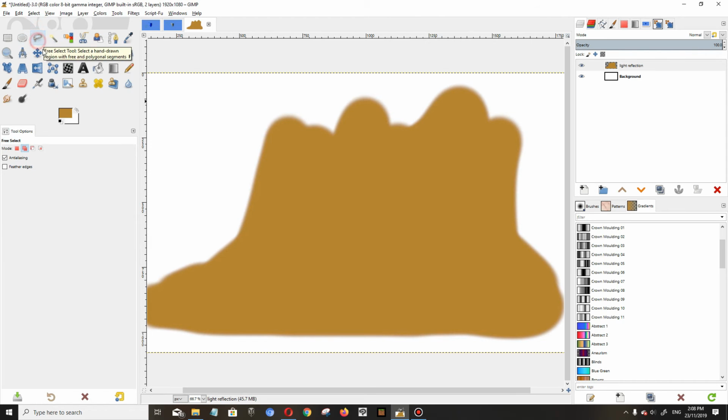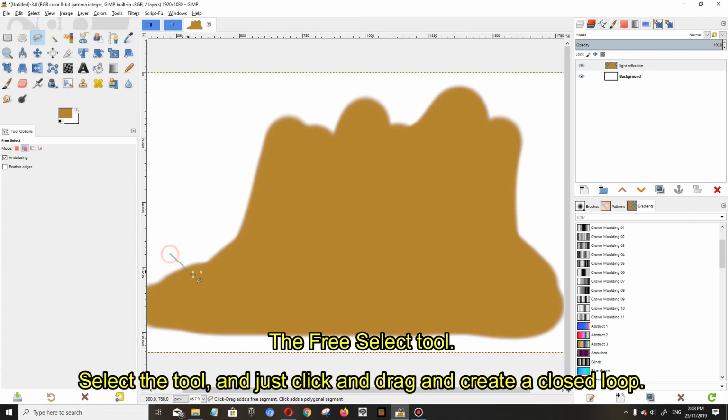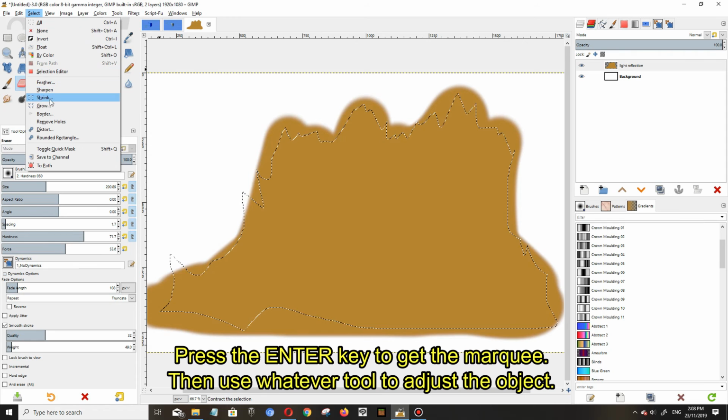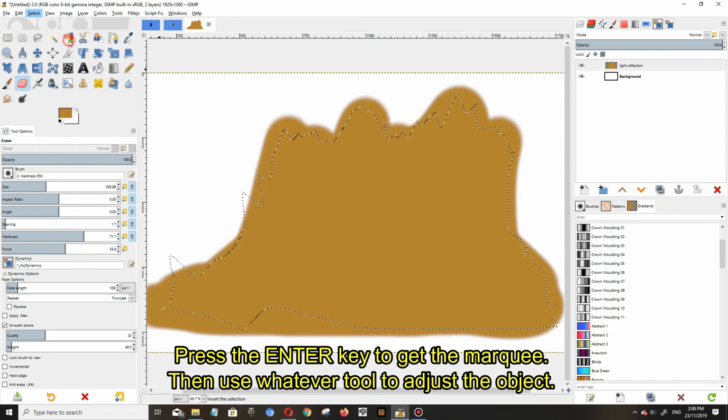Okay, another tool that I want to mention is the free select tool. Basically you can use it to create edges. I select the free select tool from the toolbox option and I click and drag across the canvas. So I select what I want, make a closed loop, press enter, and I get the marquee. From here I can do what I want. I can delete, or I can select invert and then delete a part.